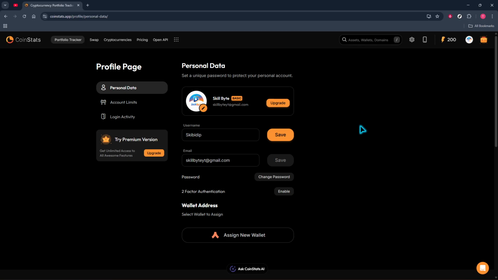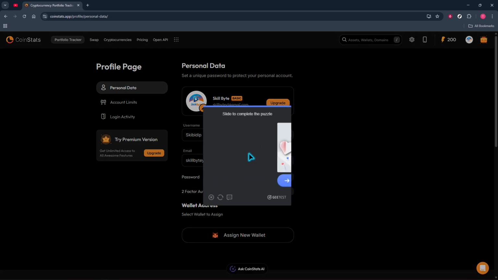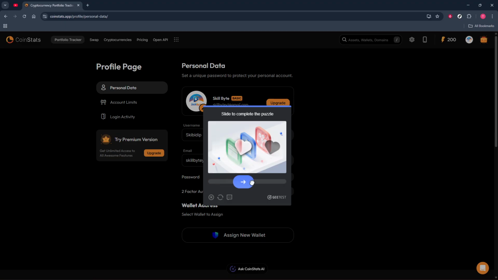After you've entered the new name, click Save. CoinStats will prompt you to complete a quick puzzle verification to confirm it's really you making the change. Go ahead and solve that short challenge. It's a normal security step designed to prevent automated edits. When the verification completes, the site will apply your new username.